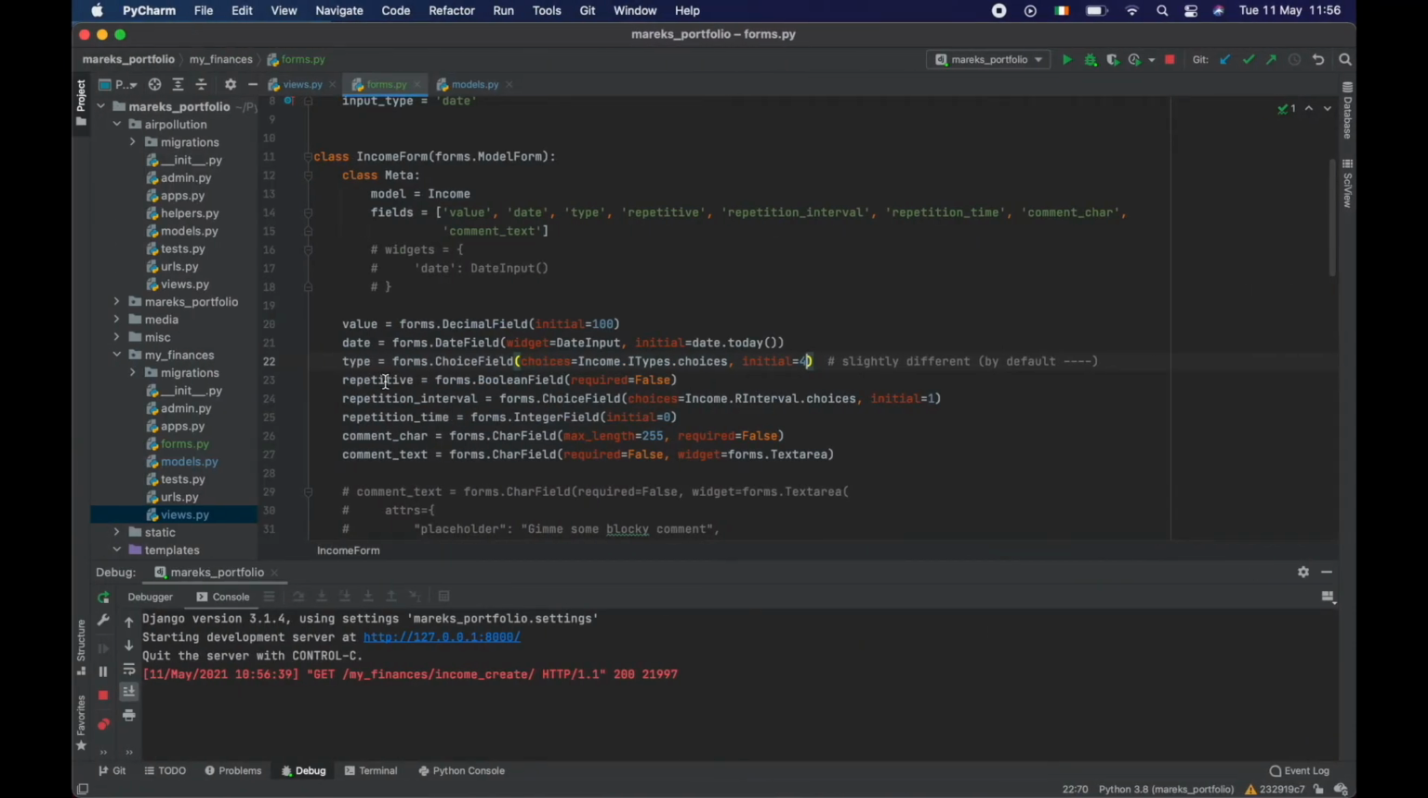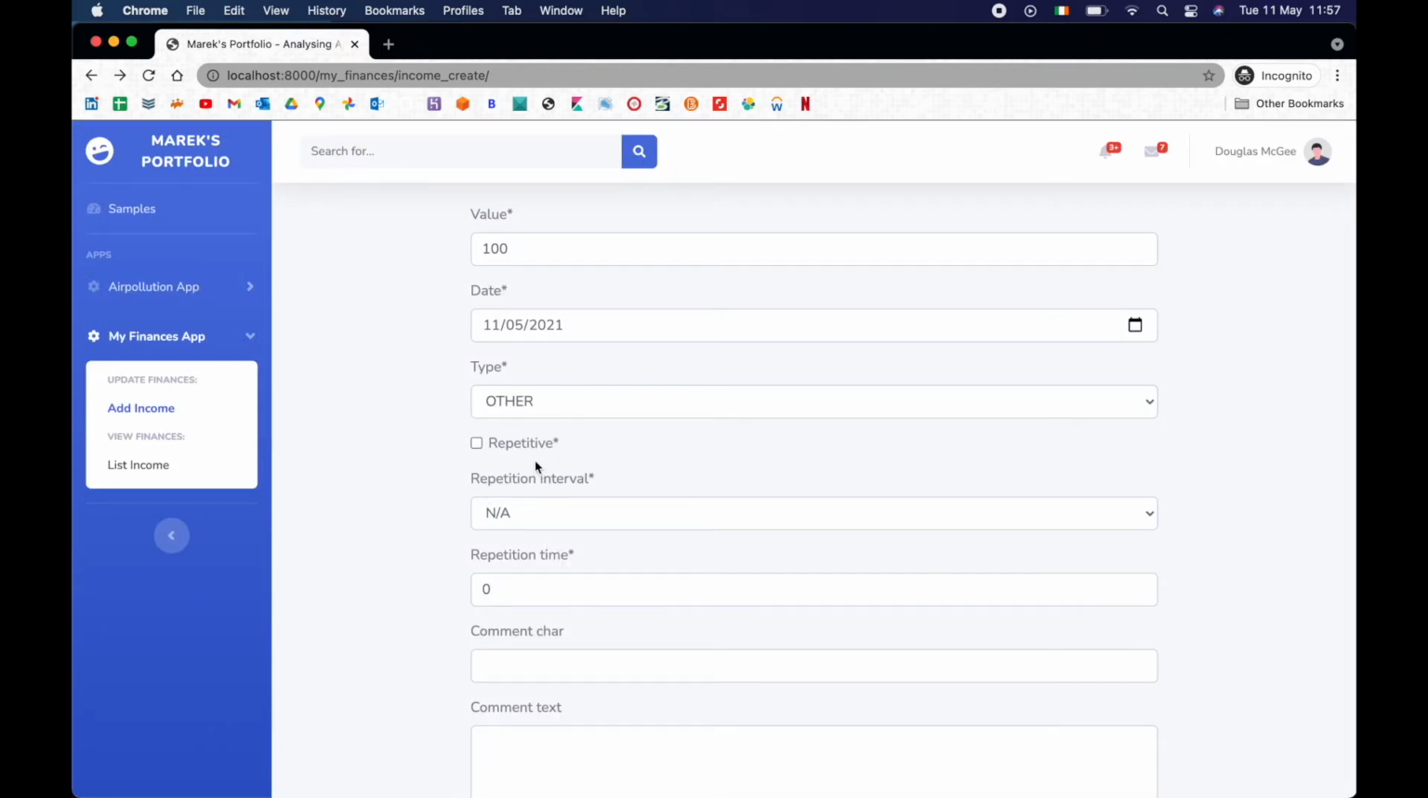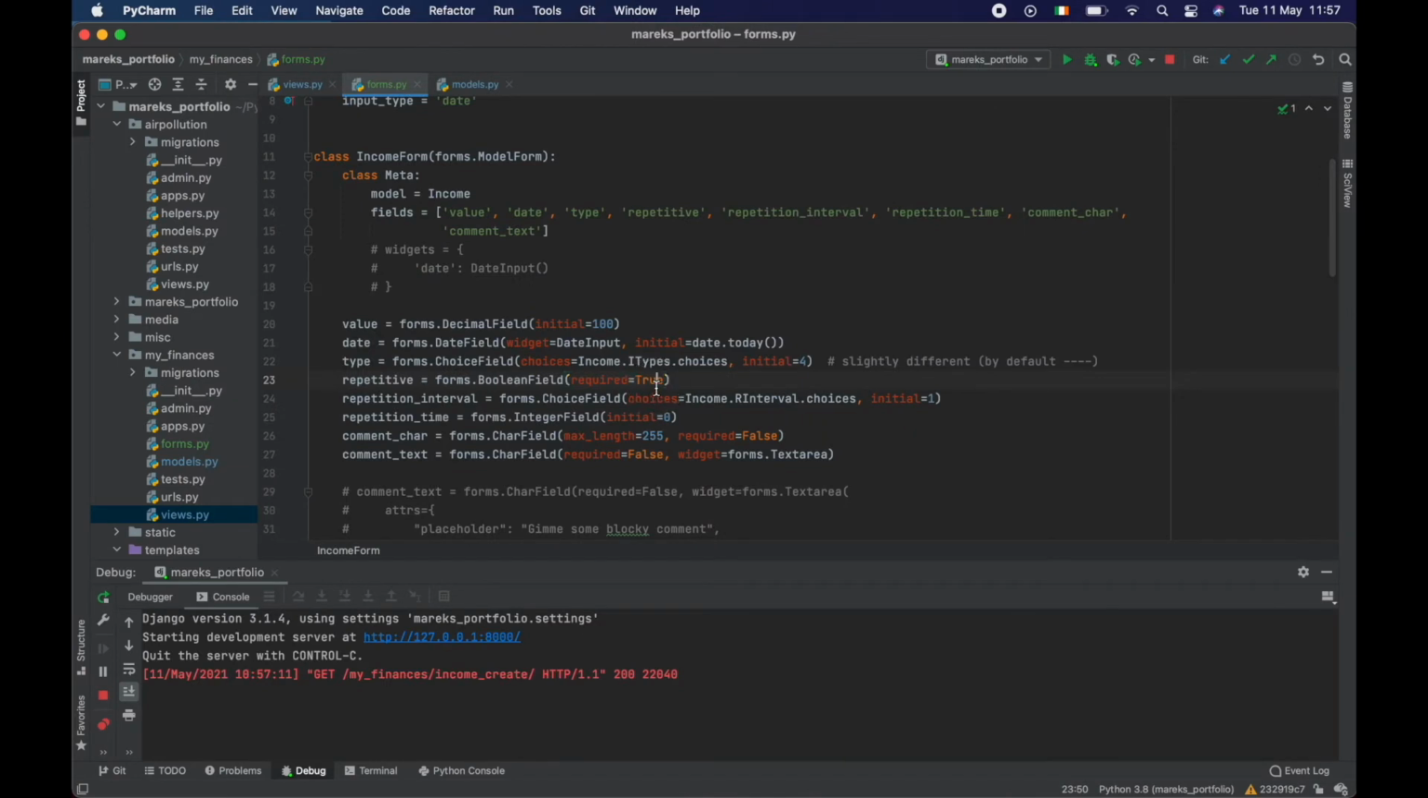Okay, and then we go to repetitive. By default, it's not required, but what if we say it is required, true? Reload, and it is indeed required now. By default, it's false, so it doesn't really work for Boolean, but we can actually check that in here. So we have required false. If we change that to true, it's gonna make us put the data in.